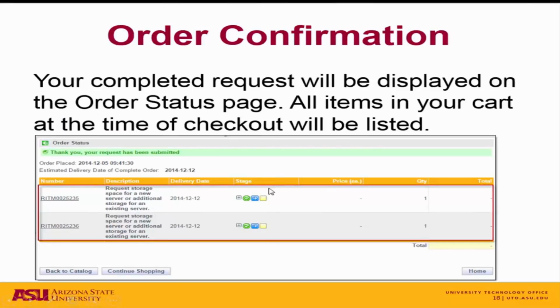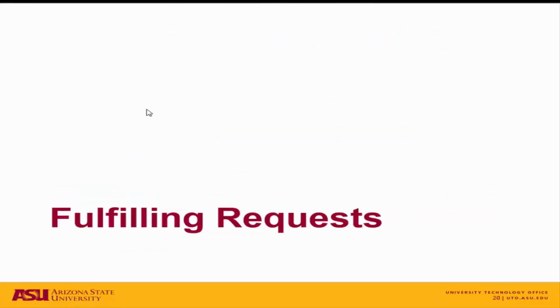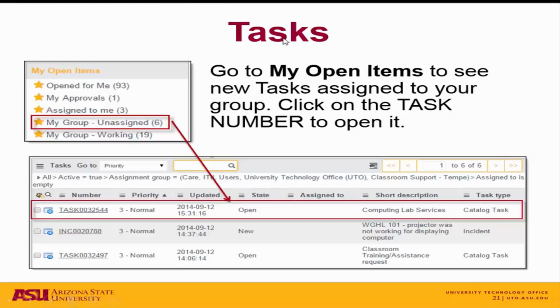Now let's talk about fulfilling a request. You will fulfill requests that are assigned to your assignment group in ServiceNow. Go into ServiceNow, go to My Open Items, and take a look at any of the links that are there. The ones of particular importance are the My Group Unassigned. These are tasks that no one is looking at yet.